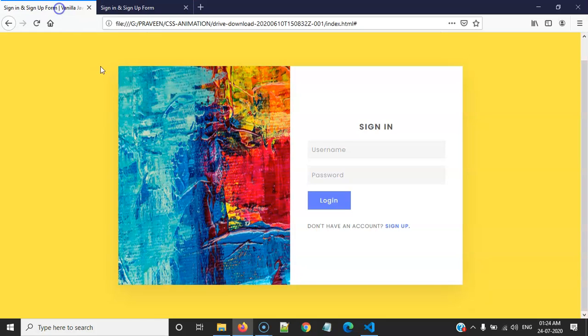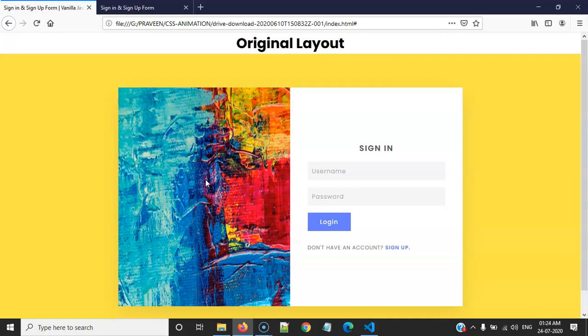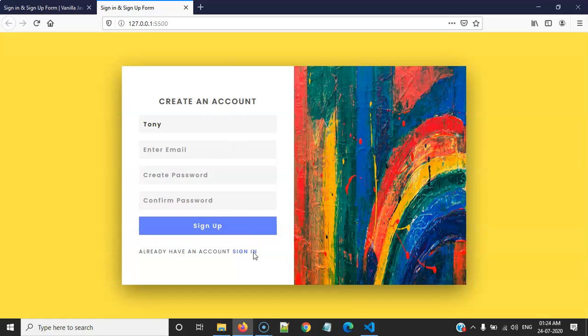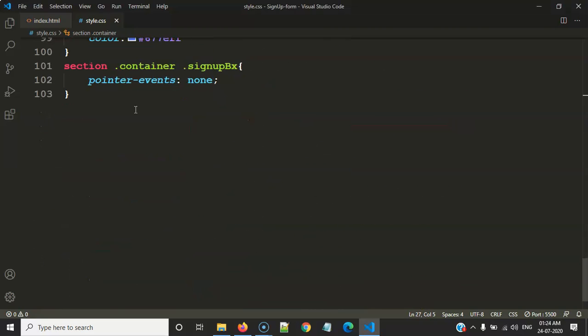See guys, what I want is I want this to be sliding now. You should see we have to slide it. Okay, so for that, what I will do is I'm going to come back. So we have two forms, sign in and sign up. So I will first go to the sign up box.